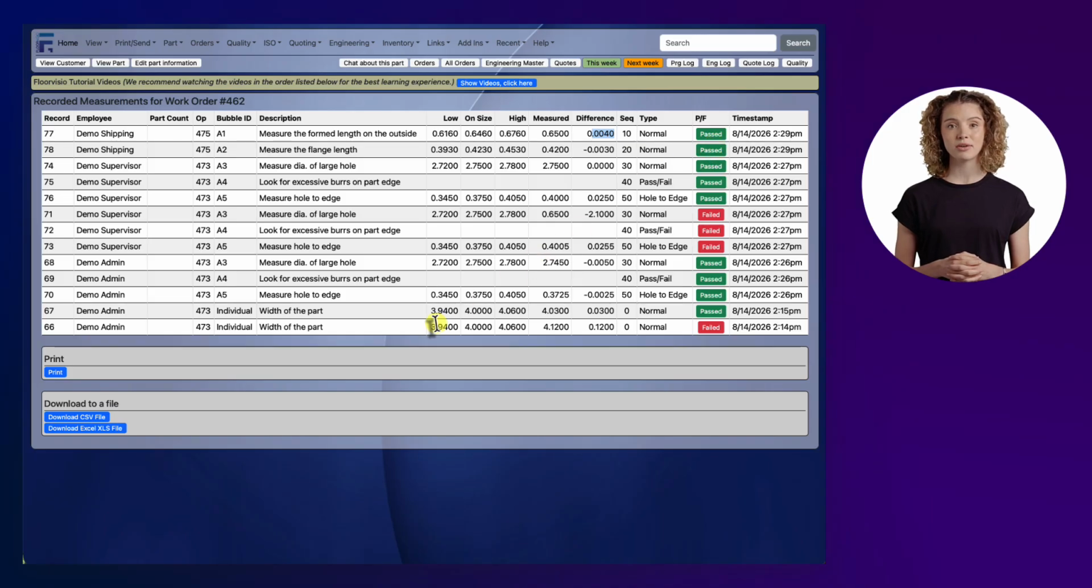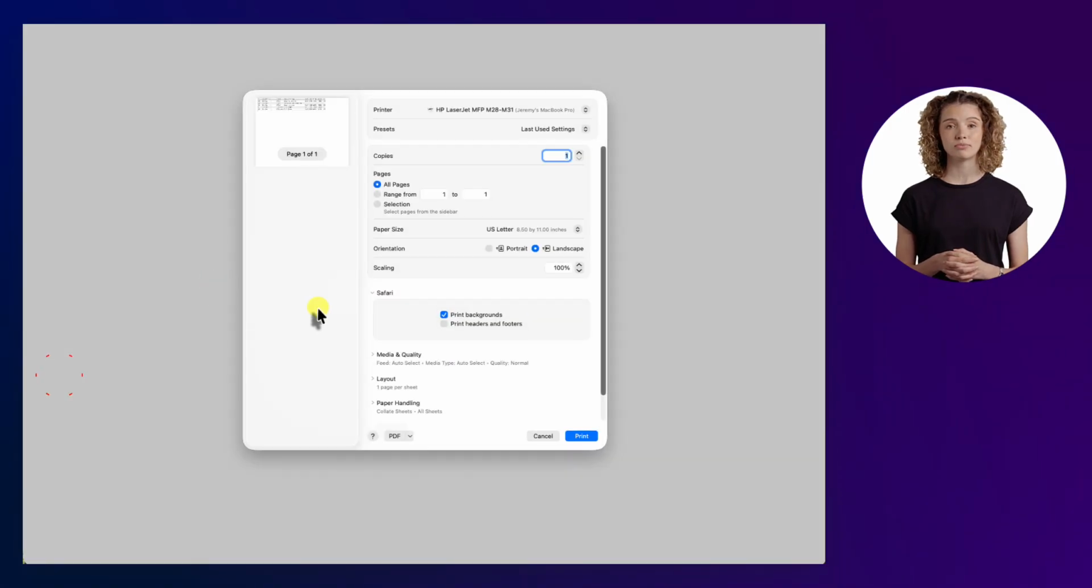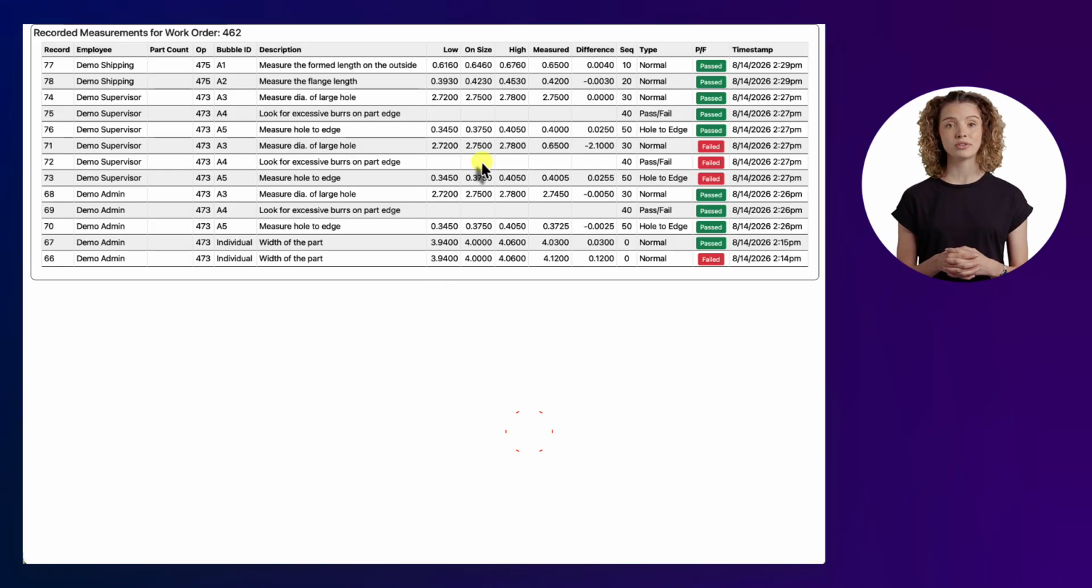So this is how to set up measurements for your employees to measure on the part and to be able to record it. Then for your customer standpoint, you can also print this. You can see you can print this out to include with any paperwork you need to send to the customer and really show them that you are checking your part.